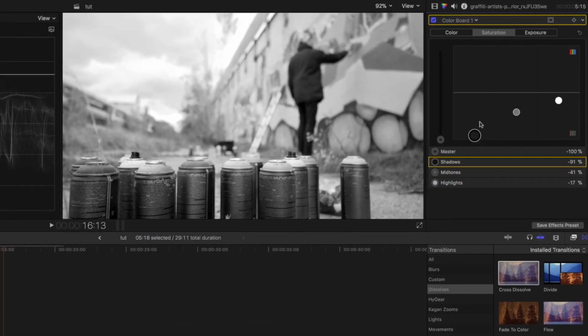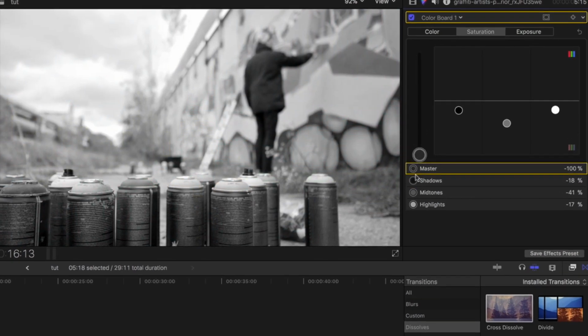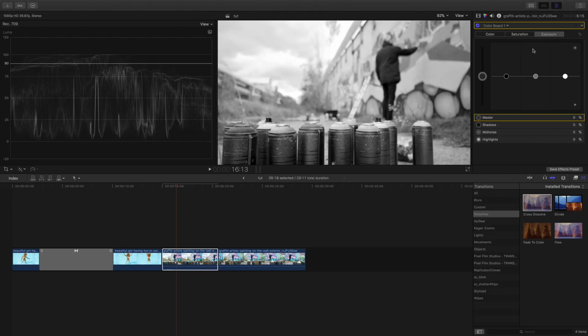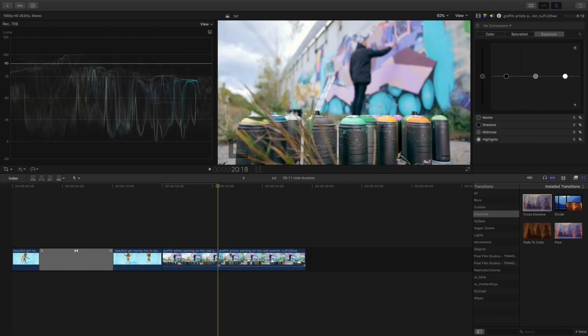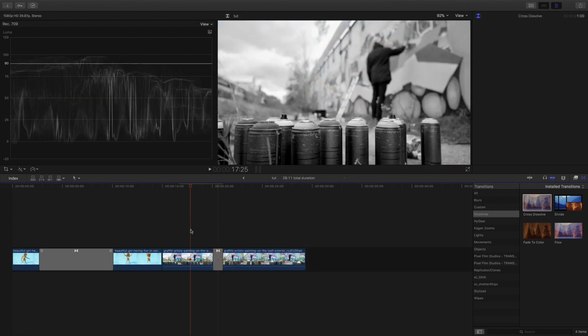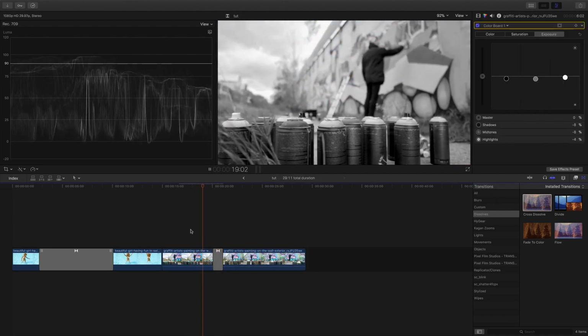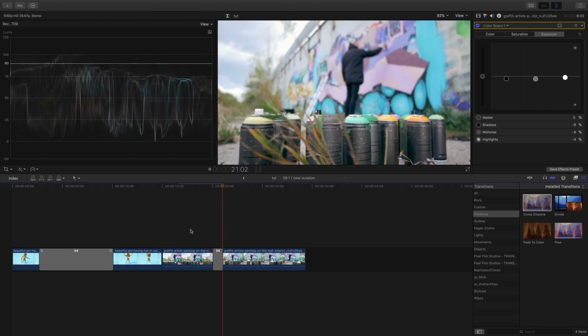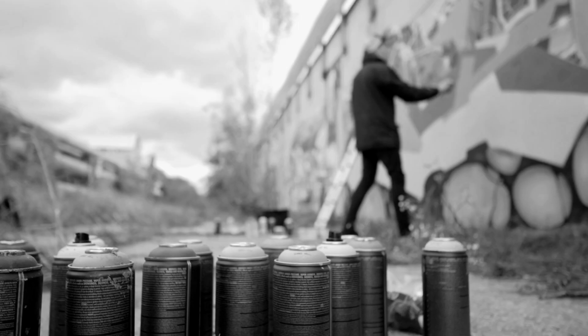At the end of the day, these don't really matter. We could just drop this down for real. Come over to exposure. I'm gonna expose my image. All right. And then keep that color right here. Get the cross dissolve. And we get the opposite effect.